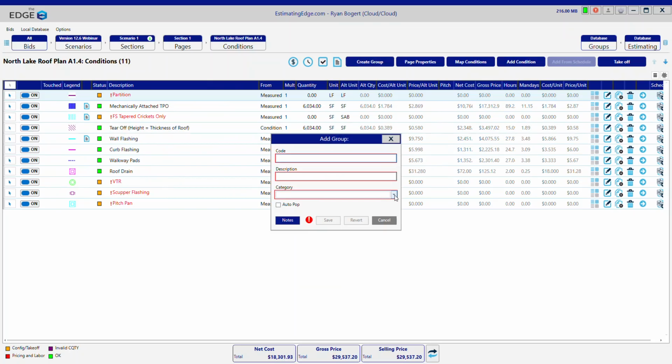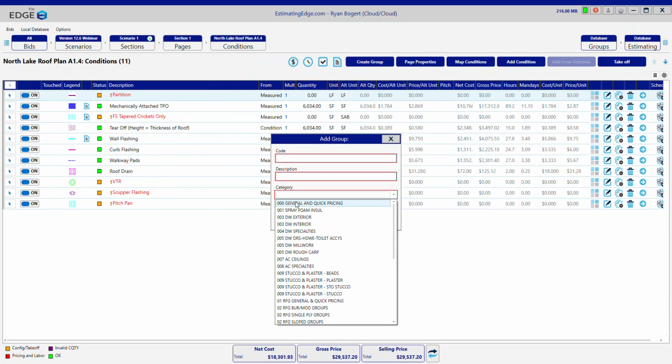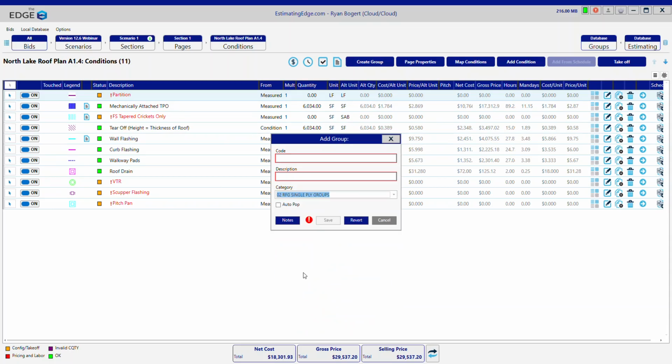And what we've added now is a drop down here next to category. So if I click this drop down, it's going to show me and allow me to select any category that currently exists in my database. So you no longer have to remember either the number or category name that you want to add this new group to. You can go ahead and simply select it from the drop down and save it as a brand new group to use in later bids.